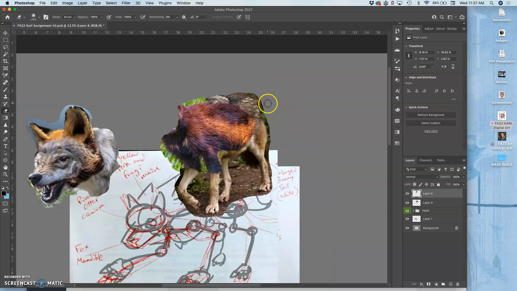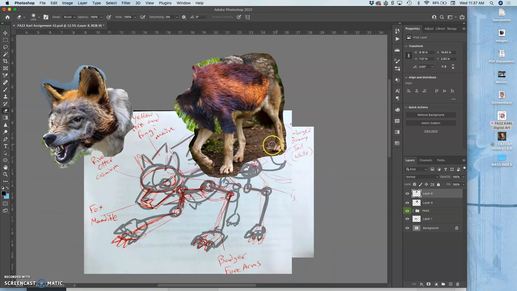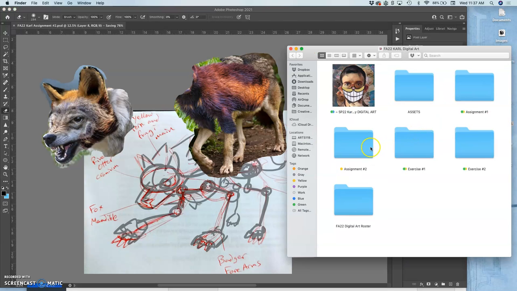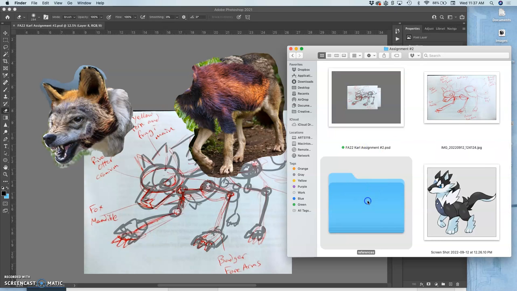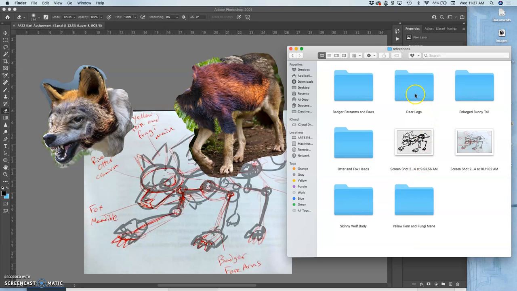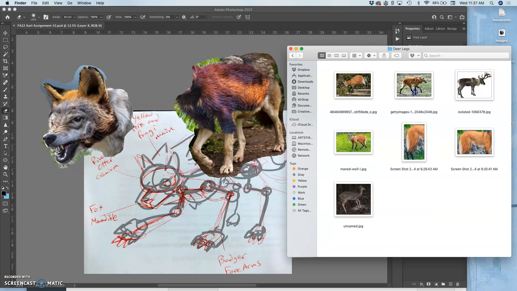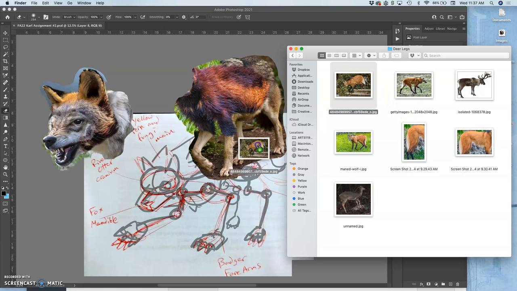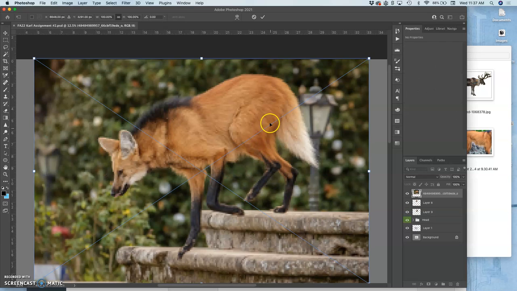Okay, now we can see if we have some back leg reference that is helpful. So I have this all organized in my assignment 2 folder under my references. And I have the deer legs. And let's see, the back legs that are maybe most helpful, I think, are probably these. So I'm going to drag this on.